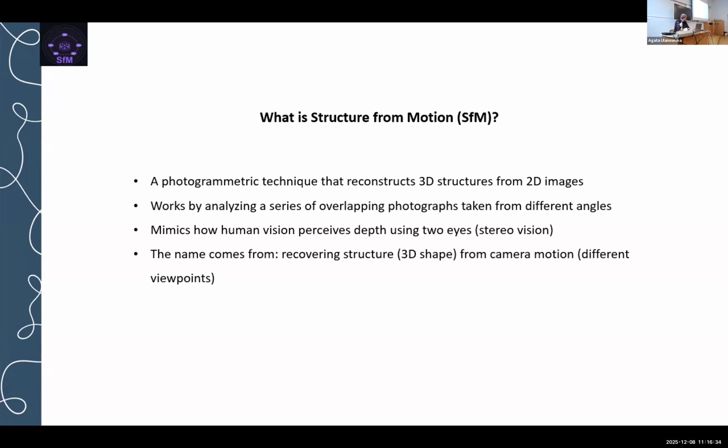This technique works by analyzing a series of overlapping photographs. So you need to create 2-dimensional data, images, photographs, to put into the photogrammetric software, and on the basis of the photographs, software recreates 3-dimensional shape of object. And the photogrammetric software mimics human vision, how we perceive reality. Because as you all know, each eye sees a different image, and then the brain is connecting these images so that we can see things in 3D.